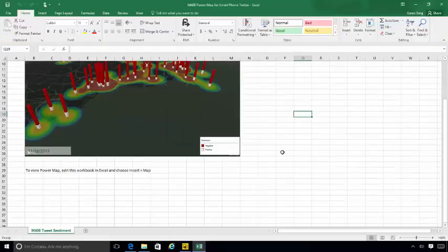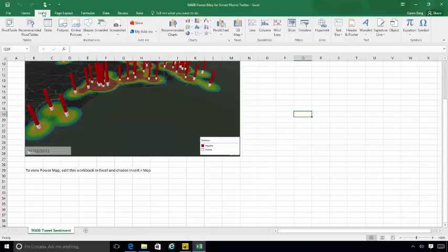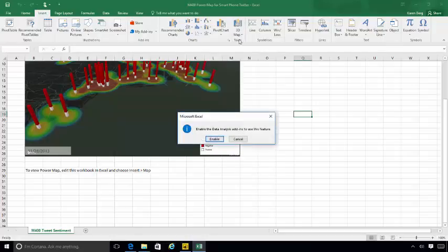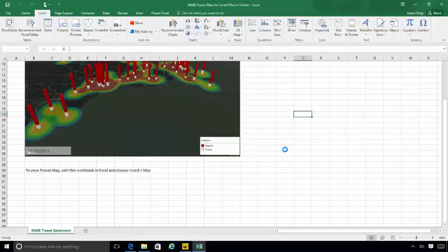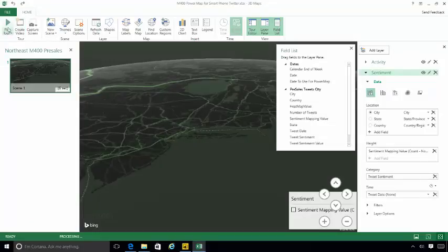She clicks on the Insert tab in the ribbon. Next, she clicks on the down arrow on the 3D Map button and clicks Open 3D Maps. Then she clicks Enable. Next, she clicks Play Tour.